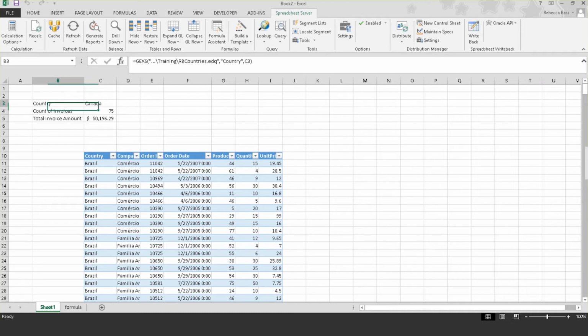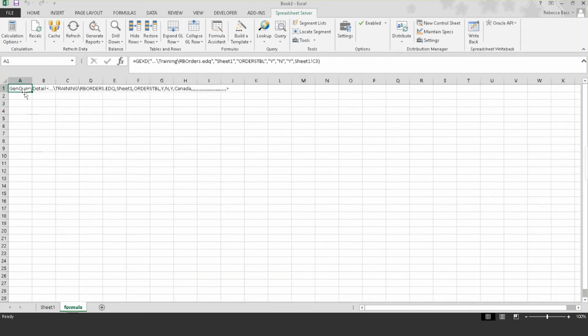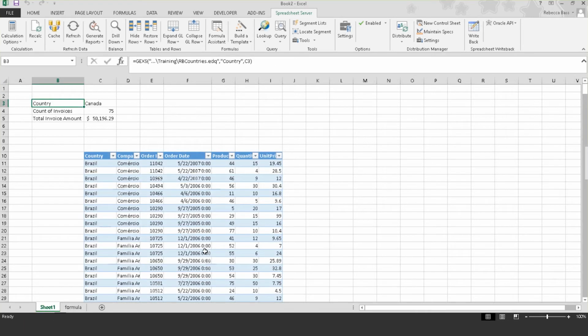So we have our GEXS in B3, output going to C3. C3 is our parameter that feeds into our GEXD, which is on our other sheet, that populates our orders table here at the bottom. And then our parameter in C3 also feeds into our GEXQs that are listed here in C4 and C5.